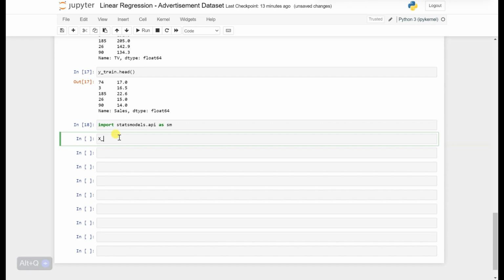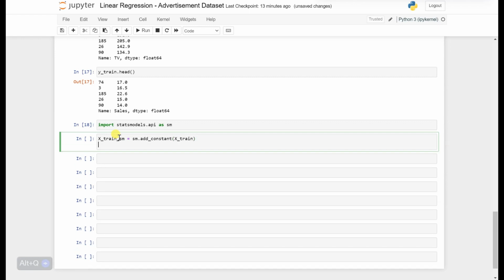So x_train_sm equal to sm.add_constant, and here we'll pass our x_train. Now we need to fit our regression line using OLS. So lr equal to sm.OLS. Here we will pass our y_train and our x_train, the latest one. And then we'll fit so that it will train the model.